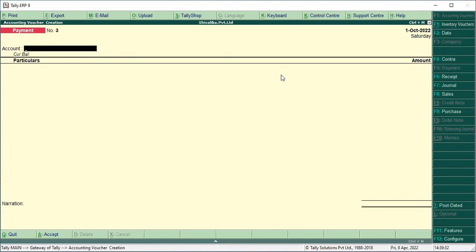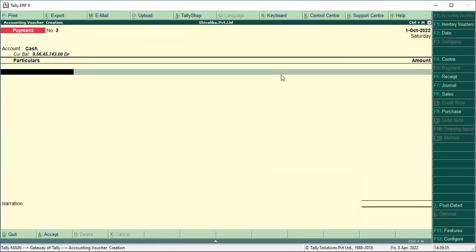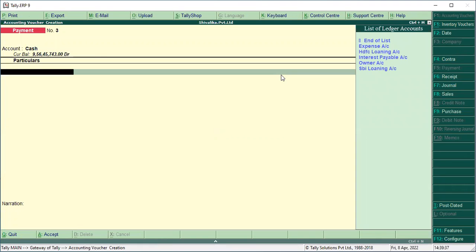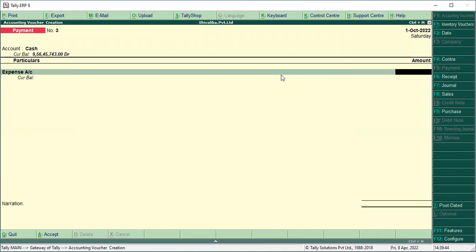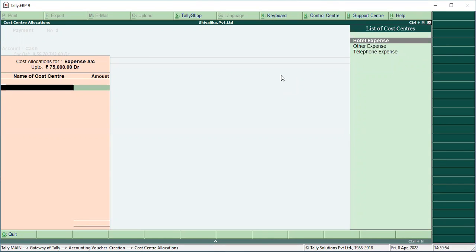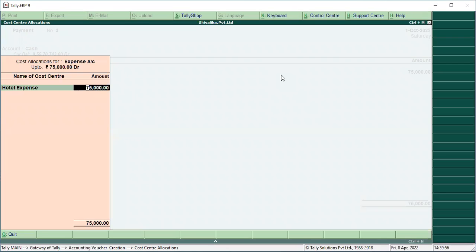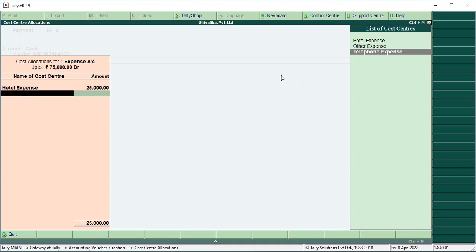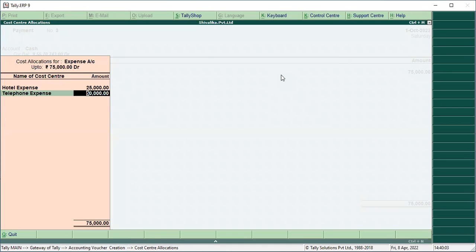And again, we have to pay the bill. Just choose here the cash account, from where we want to pay this bill, and choose the expense account and type here 75,000. 75,000 rupees, right? Just see there, here we get the detail of centers. You can choose here the hotel expense, I think it is 25,000. Similarly, again press space and choose telephone expenses. That will be 55,000, right?